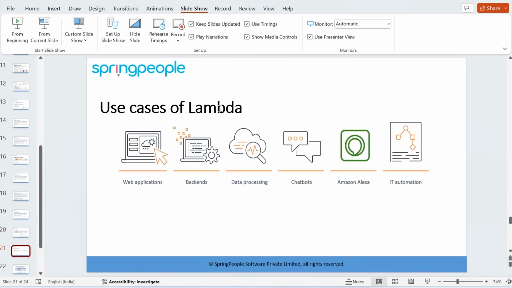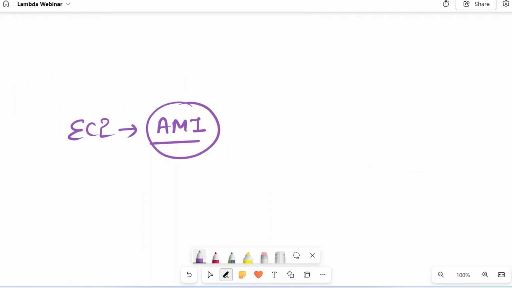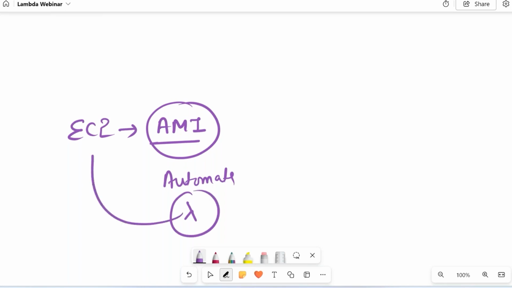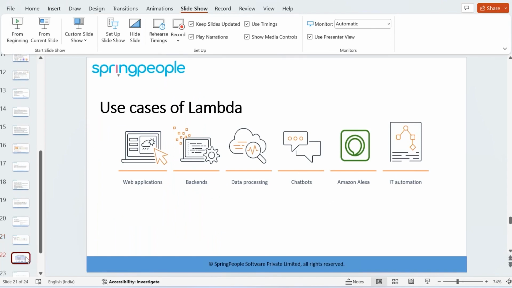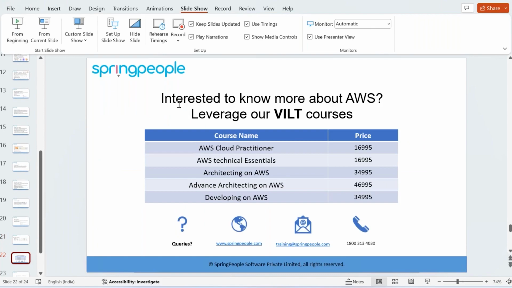So this is about Lambda pricing. Use cases of Lambda: web application backends, data processing, chatbots, Amazon Alexa, and IT automation. We saw how to stop and start an EC2 instance. Another use case of IT automation is, let's say, I have EC2 instances and I want to create AMIs and automate it. I can write Lambda functions to create AMIs out of these EC2 instances. So these are the use cases of AWS Lambda, and that was all about AWS Lambda.